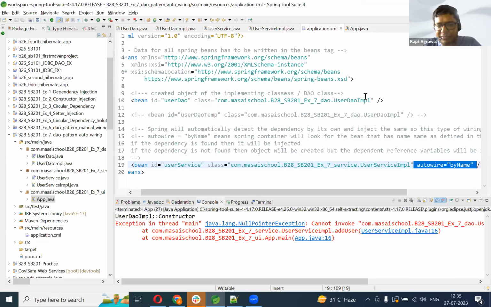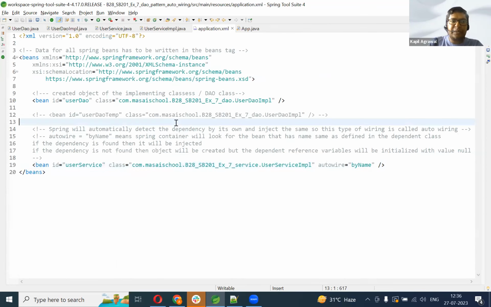The second value is byName. In case of byName, always keep in mind the object and the dependent reference variable should both have the same name. If they have the same name, then the dependency will be injected. Otherwise, the dependency will not be injected. Your reference variable will be null, but the object of the dependent class will be created. Is that point okay? Shall I move to the next type? Yes. So always keep in mind, by default autowiring is always disabled.